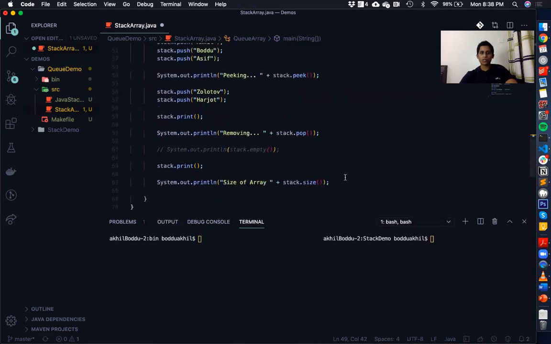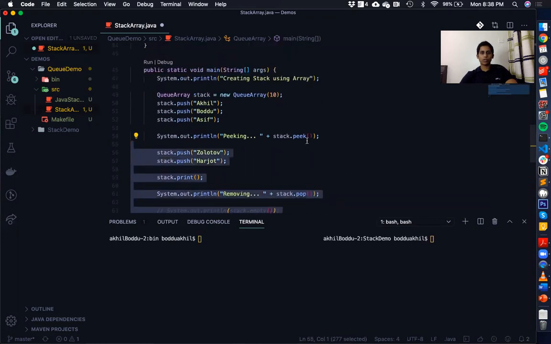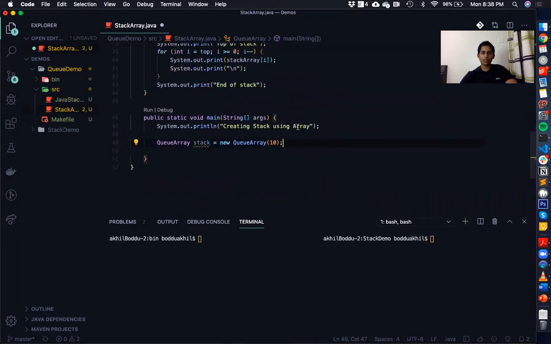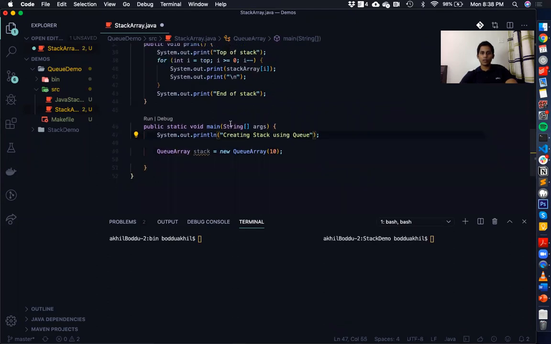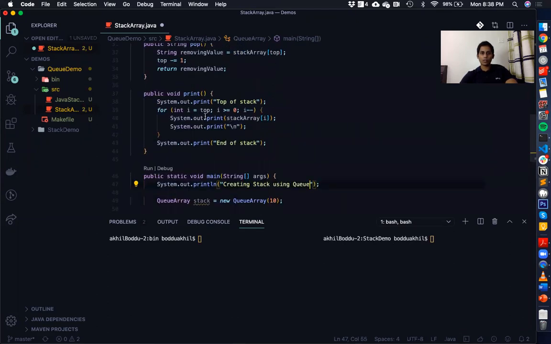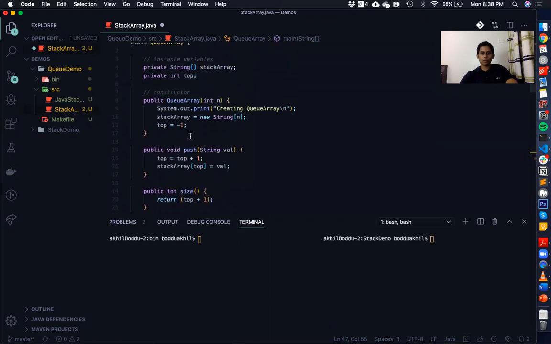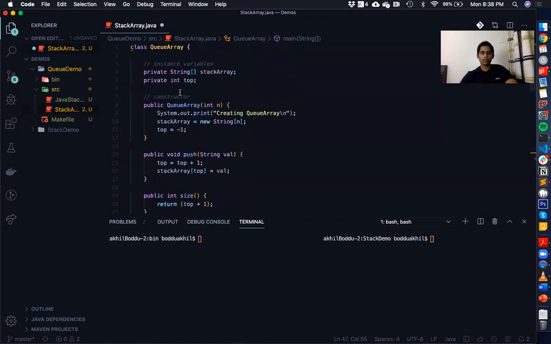So what I'll do is I'll just remove everything, and we'll be creating a queue using an array now. And our print method will also change slightly. We'll dive into the details later, but we'll be creating a queue array over here. And we're no longer using top, but that's basically our queue array.